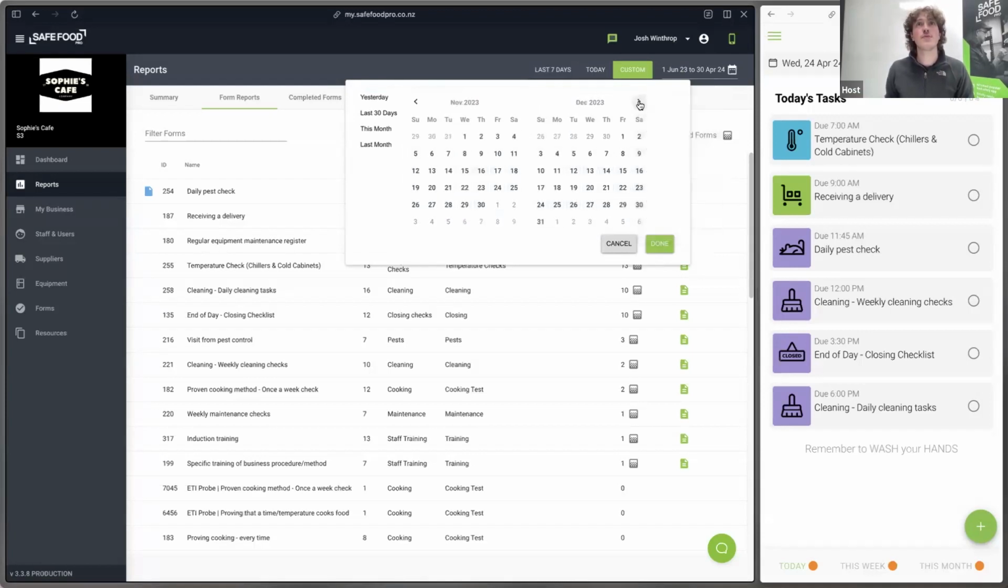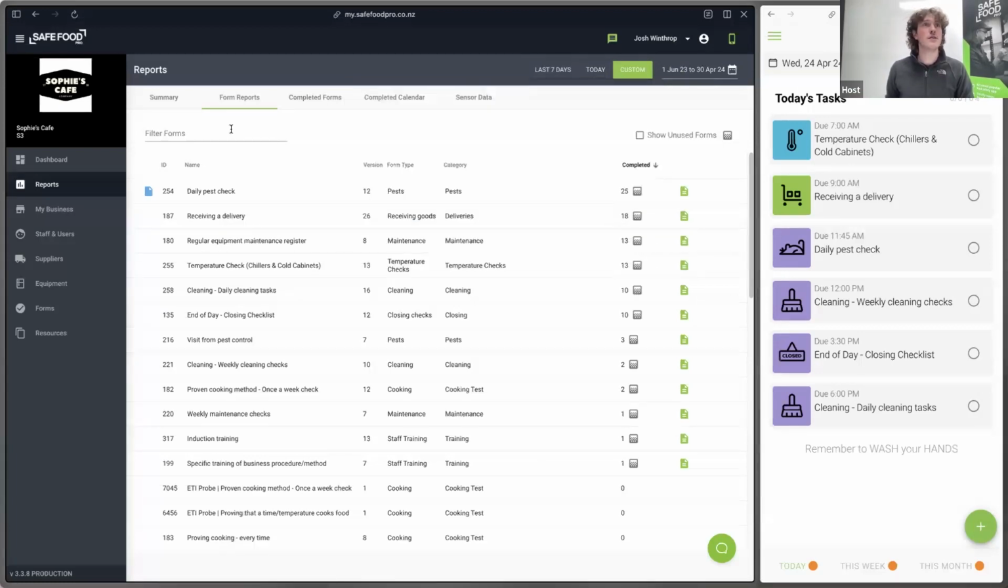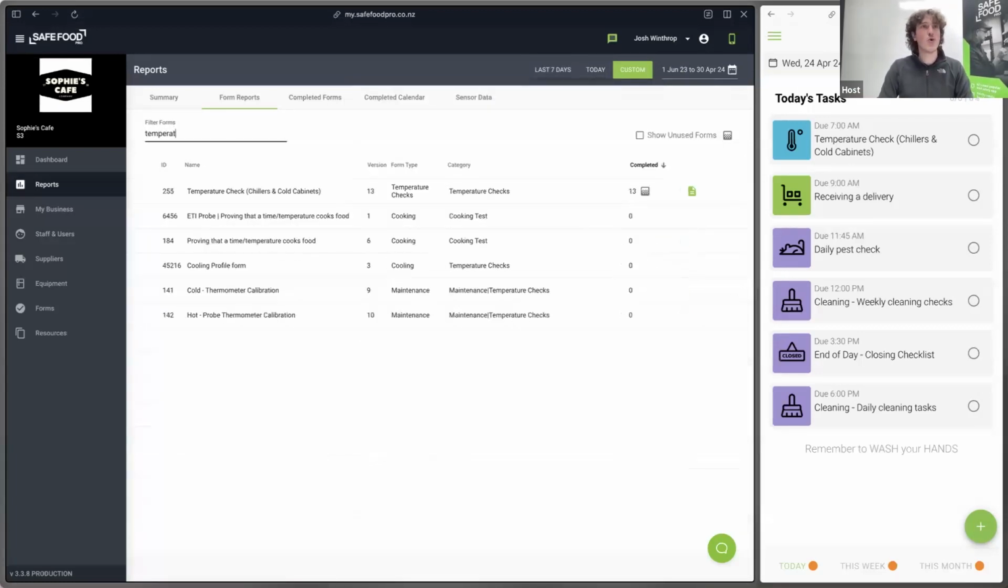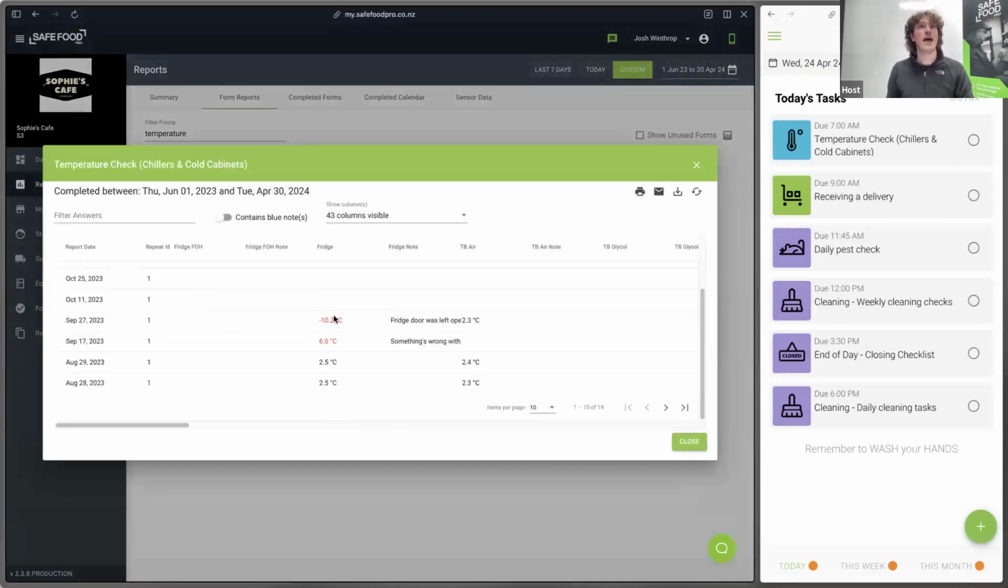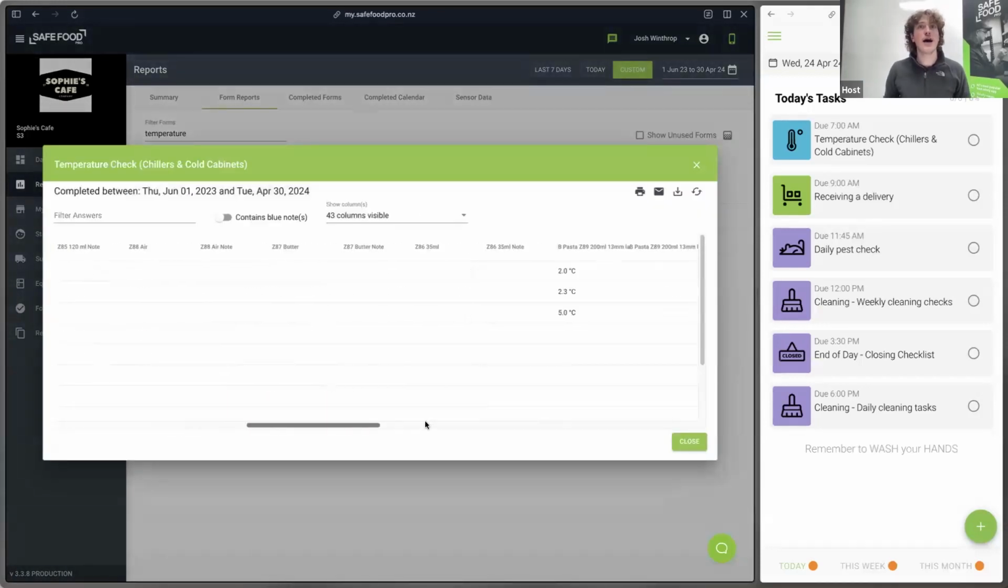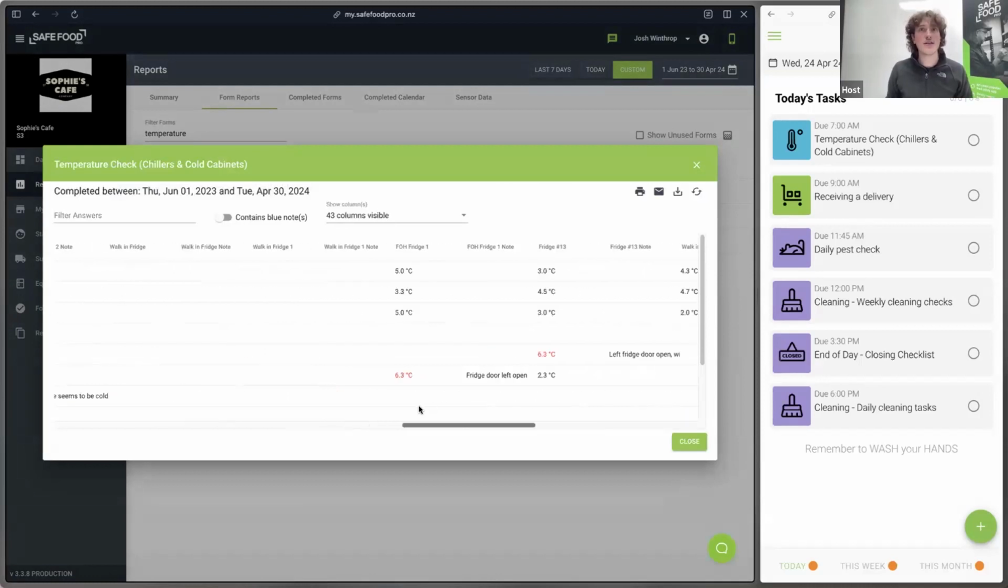Go through, select the date range, find the form that you want to export. So we can see temperature checks for coolers and cold cabinets, chillers, sorry. We can see 13 were completed. Click the green plus icon, and then we can see all of the different answers that were added.